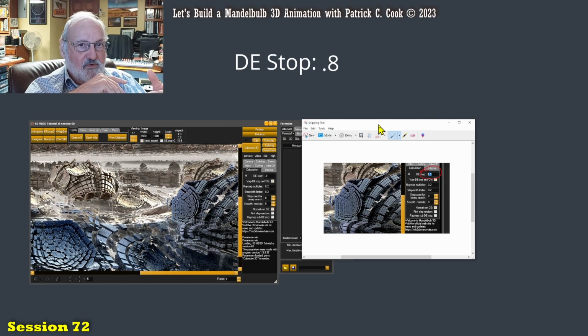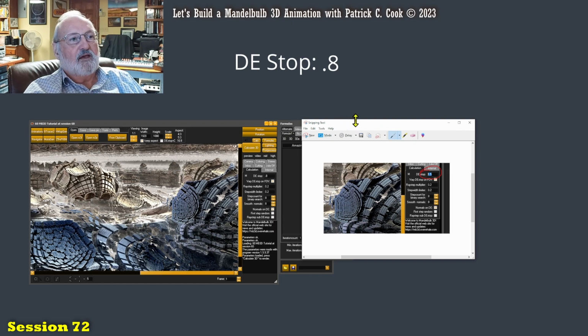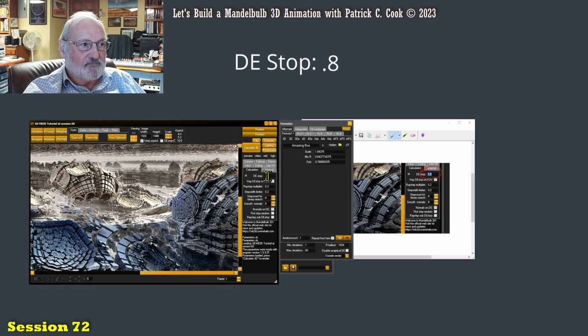I got a good rendering time. I got really good detail, but now I got more white spots all over the place, which may not hurt me that much, but I don't like it. And I'm the artist. I get to choose what I like or don't like. Now, the 3 was okay. The 1.5 was okay. I'm going to go for a 2. I'm going to render that.